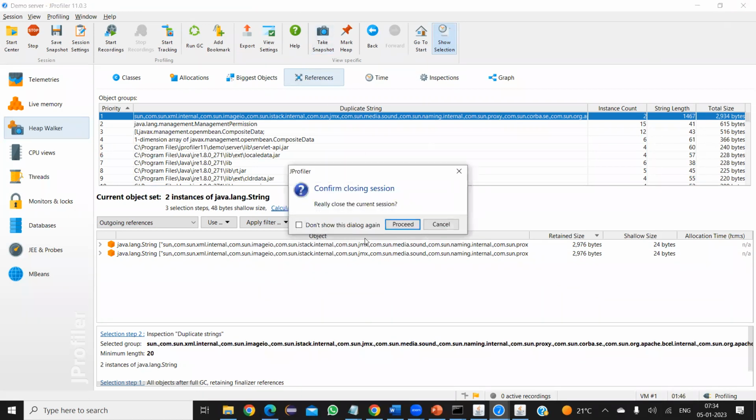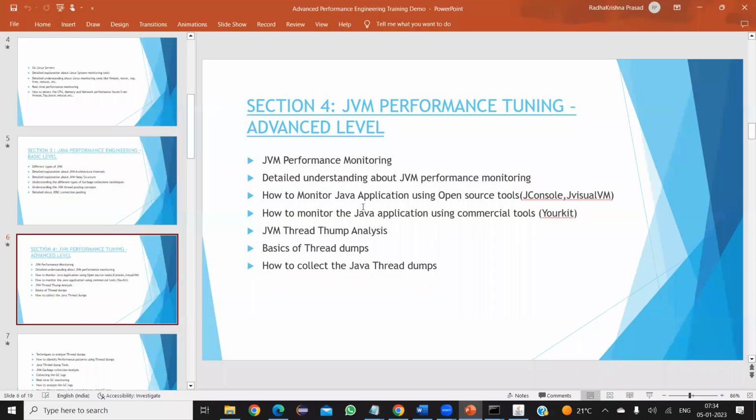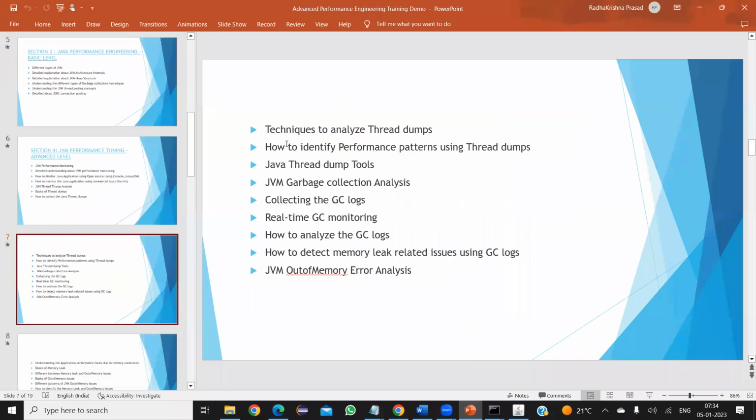So likewise, we're going to talk about the majority of the tools that are available. And finally, we are going to talk about performance problems, GC types, GC algorithms, GC logs, how to analyze them, and what you need to monitor in GC. As all of you know, the majority of the bottlenecks you see from the application server are out of memory and memory leaks. There is a simple question that I ask in interviews: what is the main difference between out of memory and memory leak?